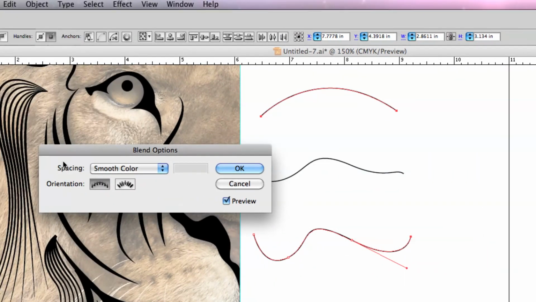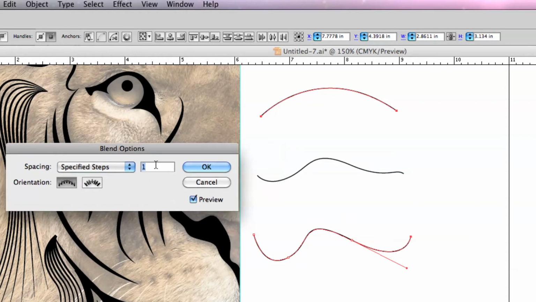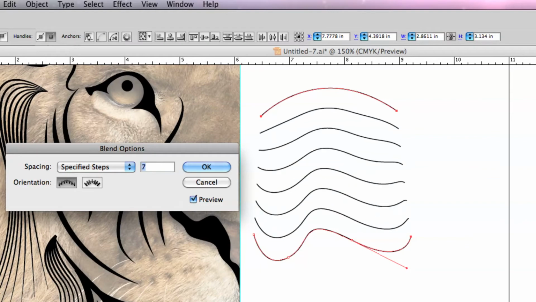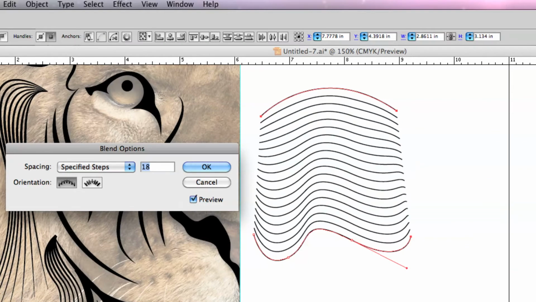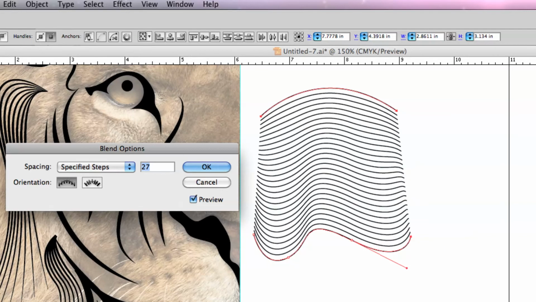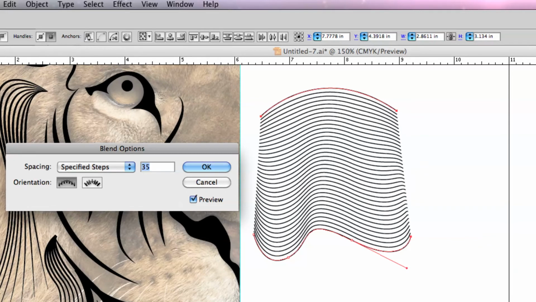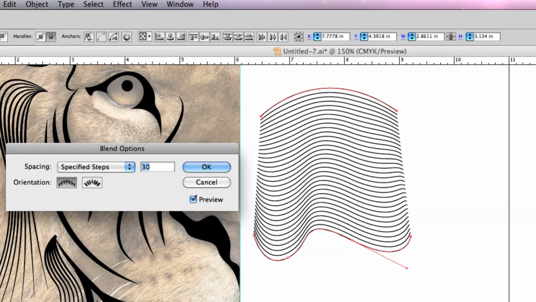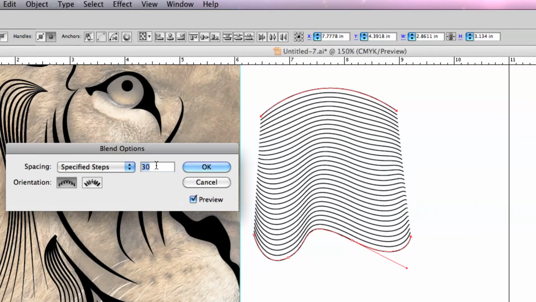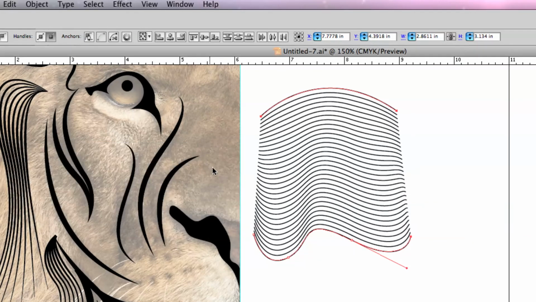By default, smooth color is chosen, but you can tell it to have a specific number of steps. In this case, you can see there's one, so as I increase the number of steps, you can see the spacing that's in between this one. The fun part about this type of illustration is playing around with the width of the line and the number of spacing. And naturally, if you got a smaller line, you would want to have more lines in between it, or if you have a thicker line, you'd want to have fewer lines. But once I've got it done, I can click OK.